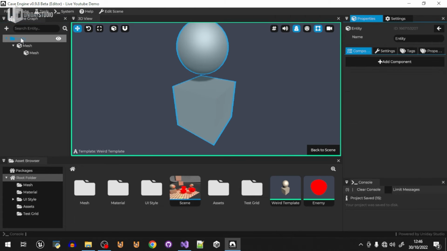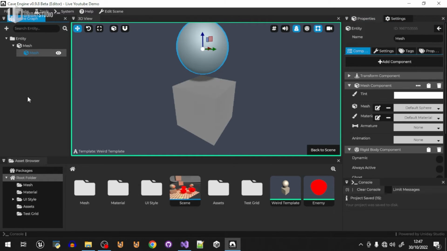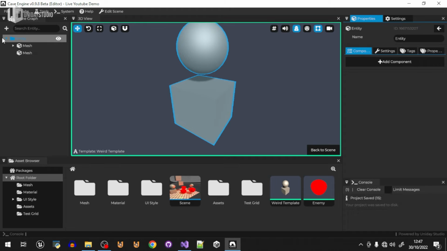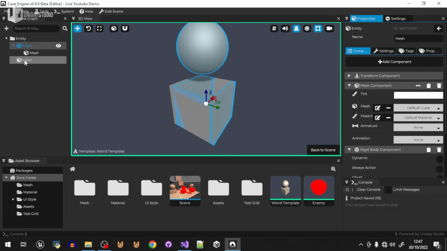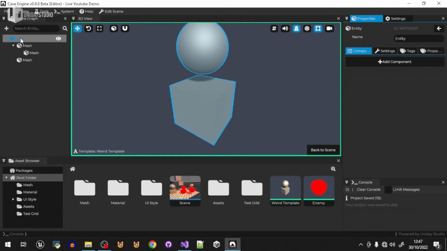And now the way Cave works with templates is the template will necessarily have one parent here. So if I try to drop this somewhere else, it is not going to work. If I try to create a new mesh, it will also always be a child of this root template, because this is how Cave Engine works.